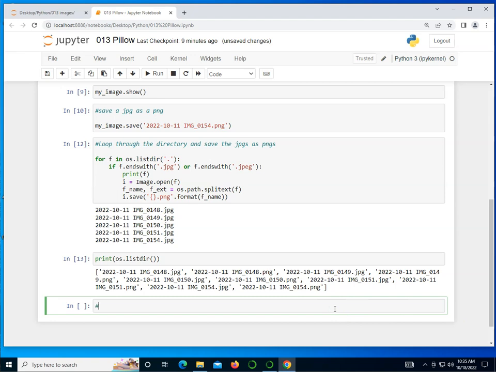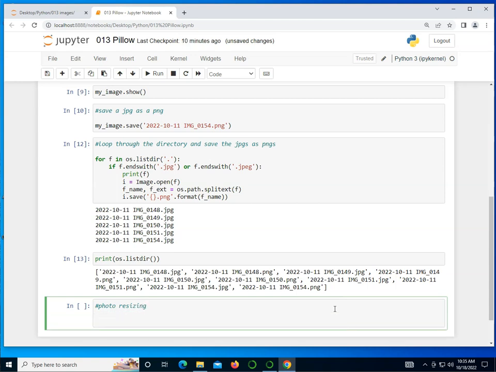Let's take a look at photo resizing. So I can see that these things are pretty large. So it'd be nice to actually make them a little bit smaller. So I'm going to create a size_400, let's say, referring to the fact that I'm going to make them 400 by 400. And I'll assign it this tuple. This is a tuple, as you recall, with the comma creating the tuple. The parentheses just make it look nicer, but they're not necessary.